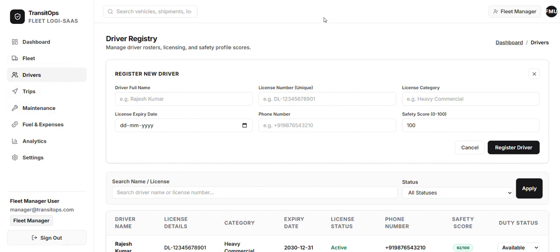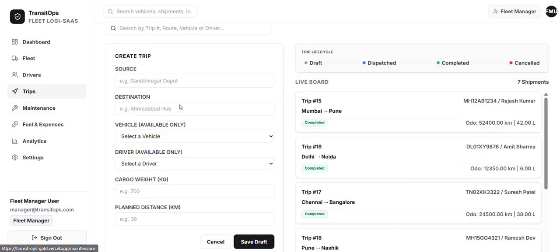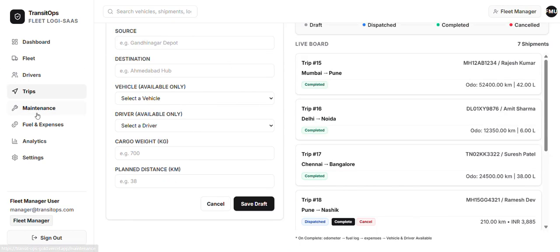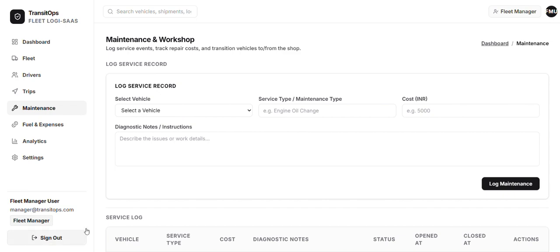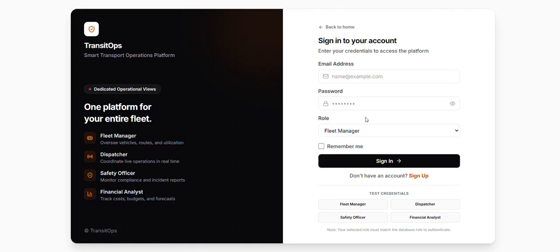Then after this, some features are that we can manage the trips. Here we can see the trips, also the maintenance part, but the trips and maintenance part is managed by another role, so we will shift to that role. To use the other features, we just have to change the role. So we will now log in as a dispatcher.